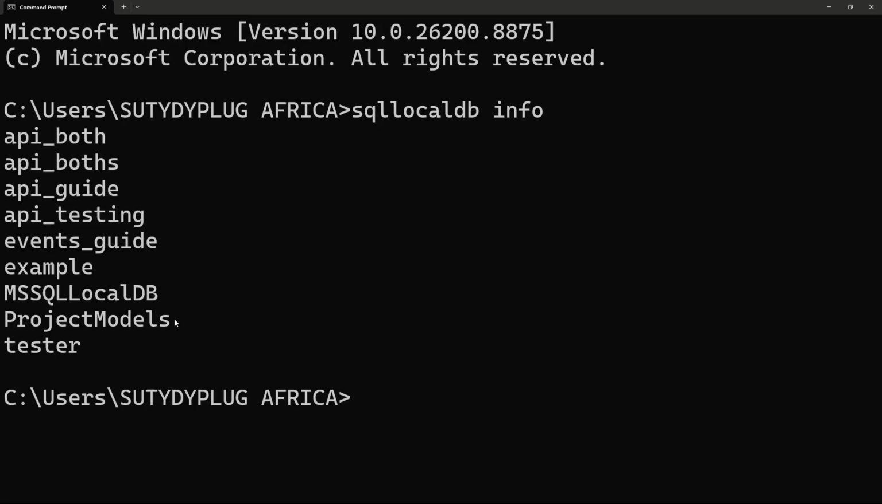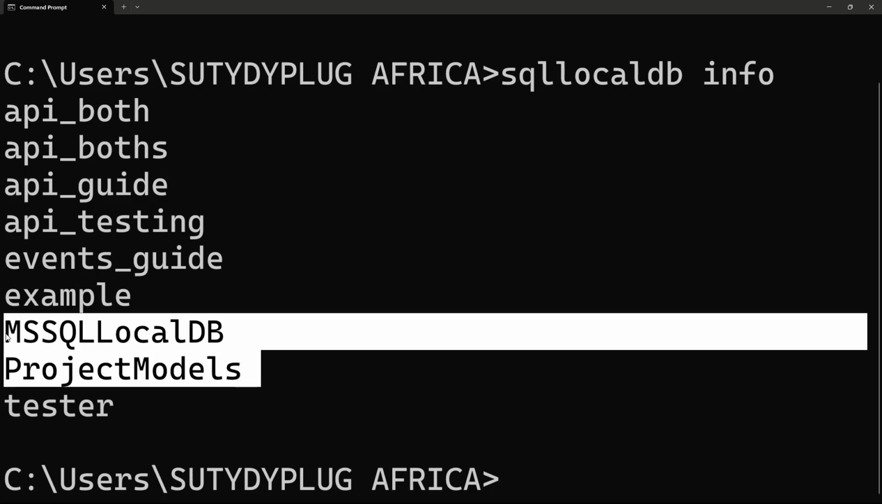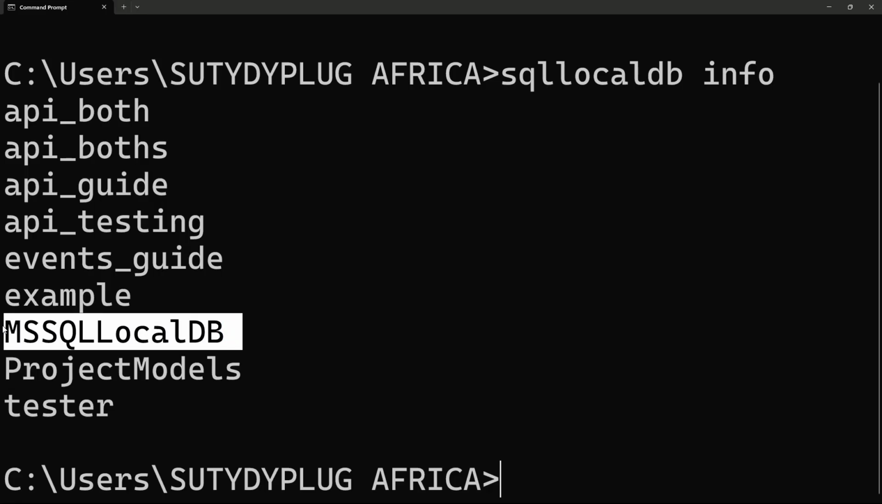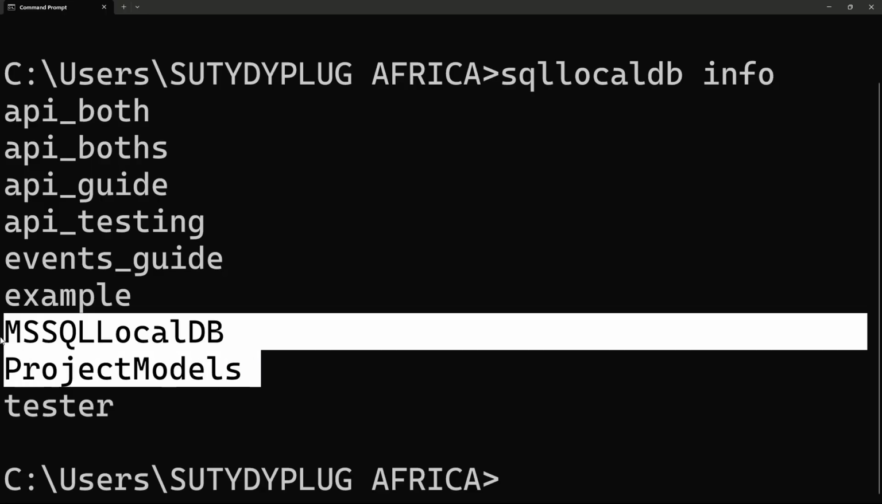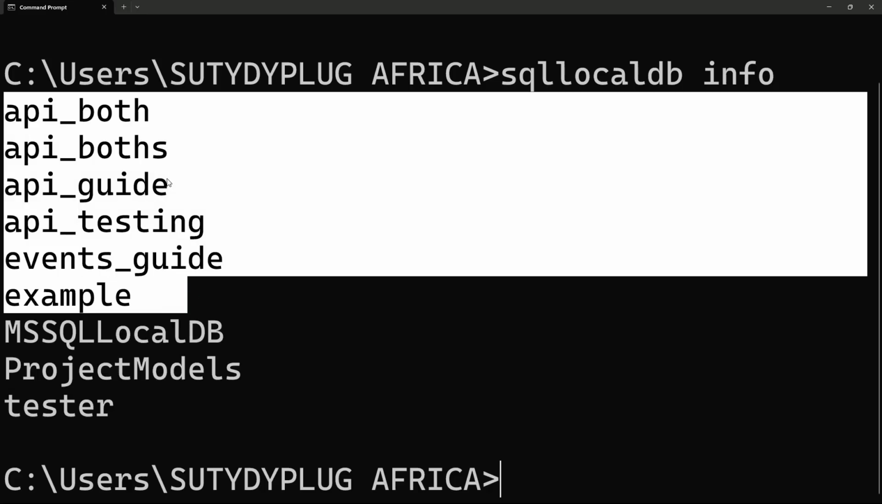Okay, the instances that you must get are this one, which is MSSQLLocalDB, and also project modules. So if it happens that you only have this one, it's also correct. Nothing's wrong. But if you have 2 of them, it's also fine. The rest that I have here are the instances that we have been using in class, or maybe somewhere where we're busy training.